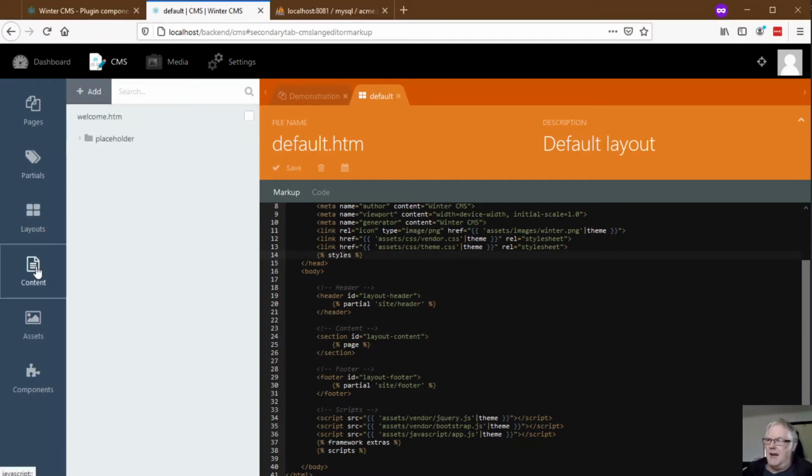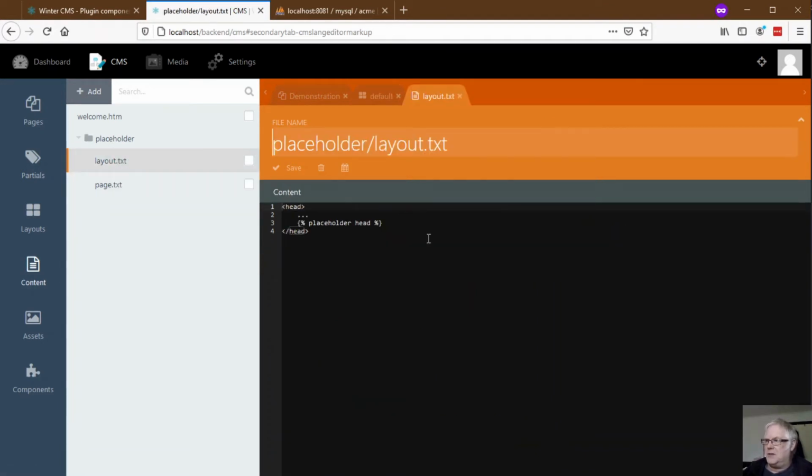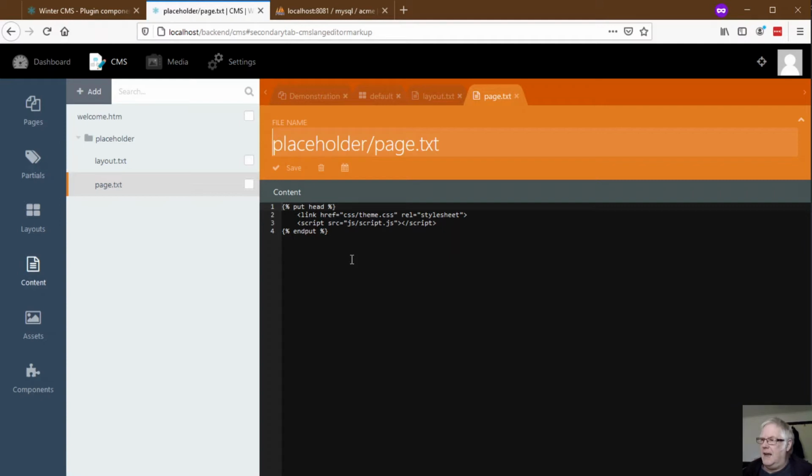After layouts comes content. Here we've got some placeholder content. This is content that you can actually inject into a page. This can be incredibly useful. This is just done as markup. You'll notice here it's using Twig as the template engine, and this becomes quite useful.